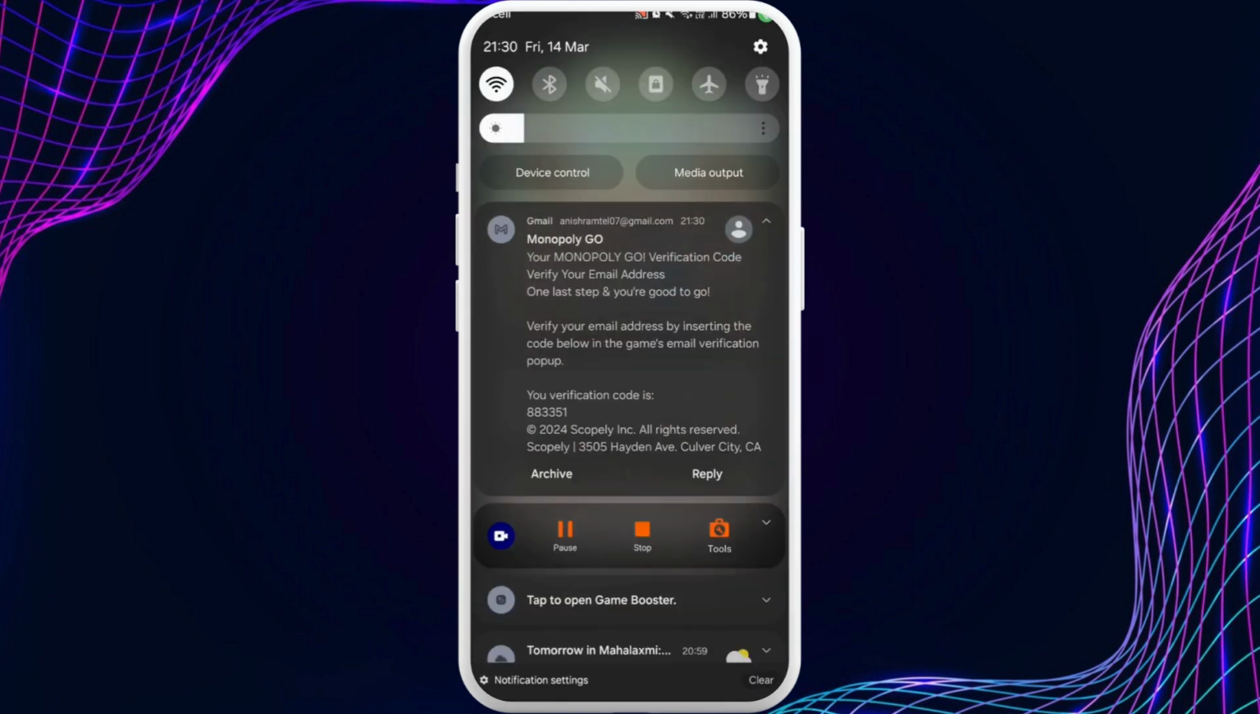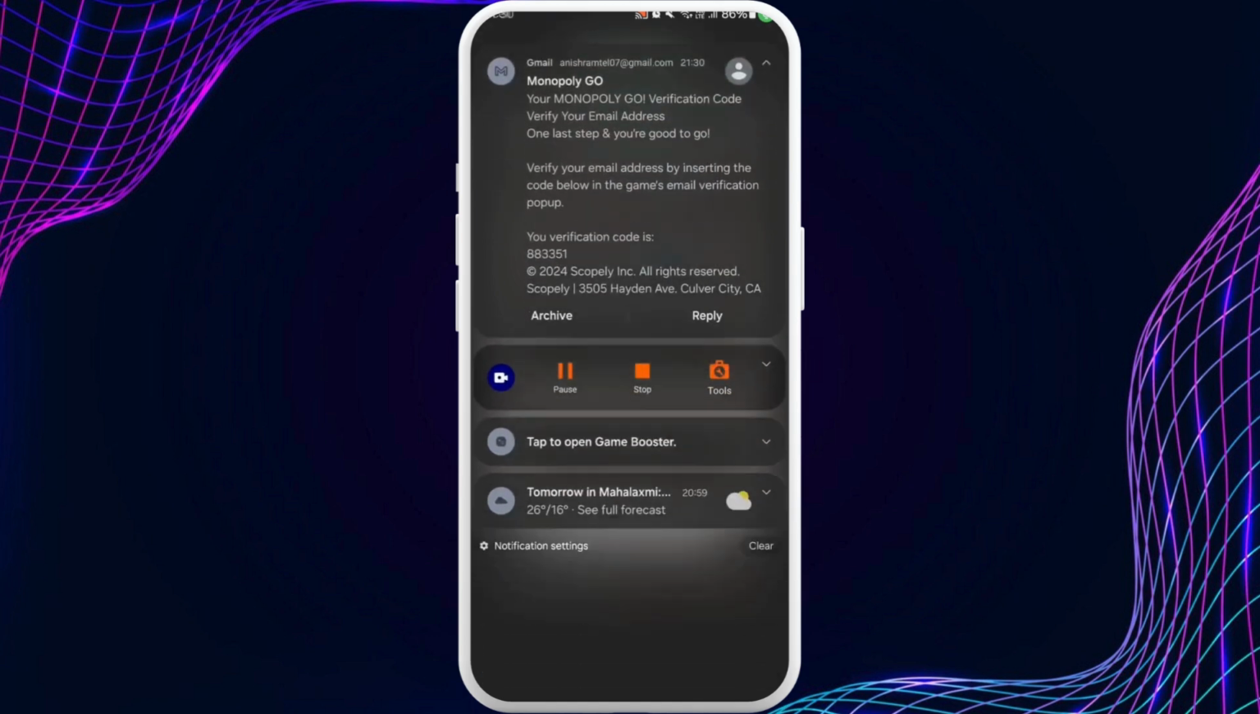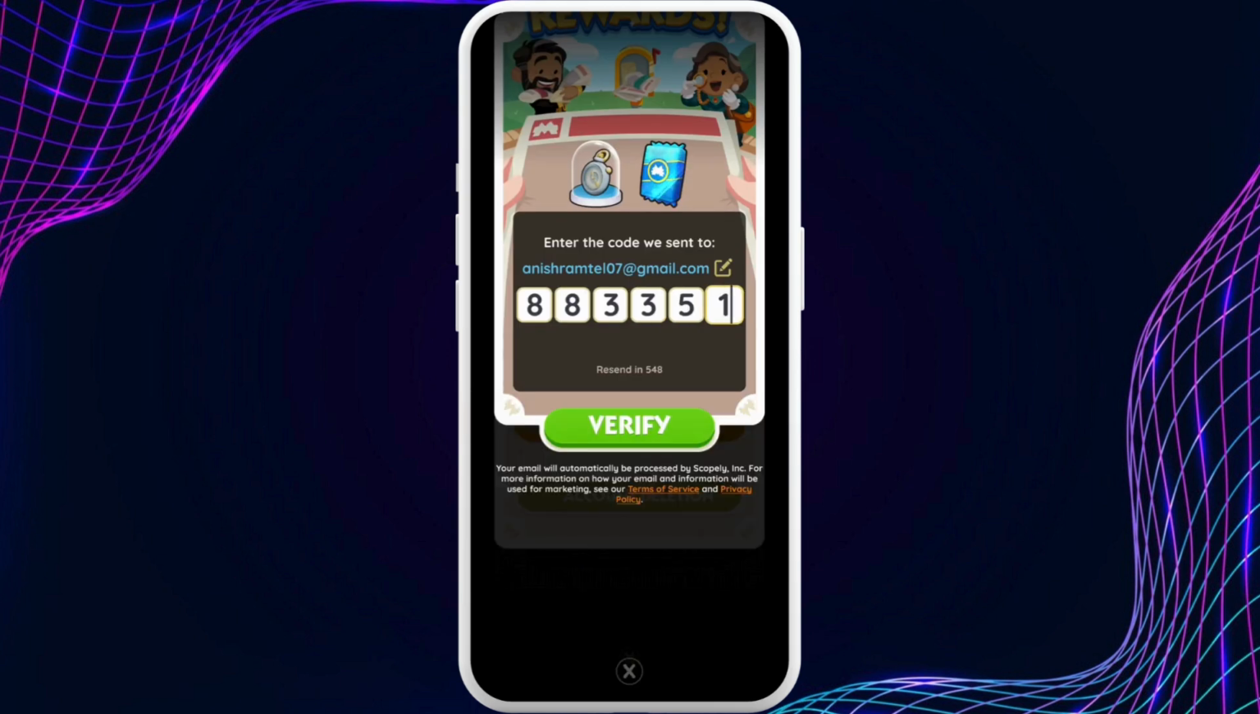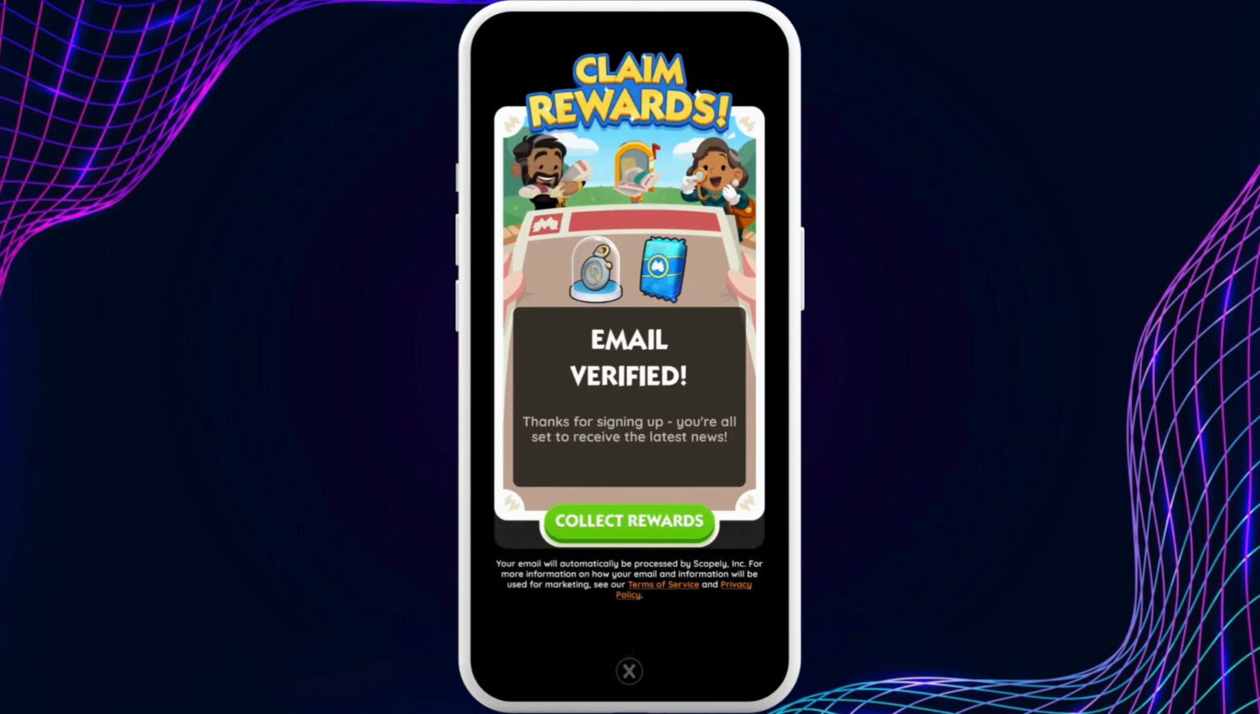As you can see, I've received the verification code from Monopoly Go. And you can see the verification code over here. You can take a note of this code and tap on verify. There you go. Now it says email verified. So your email is successfully verified right now. That's a very simple process on how to verify email on your Monopoly Go account.